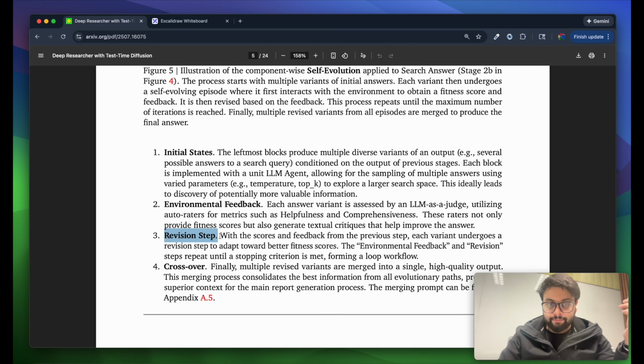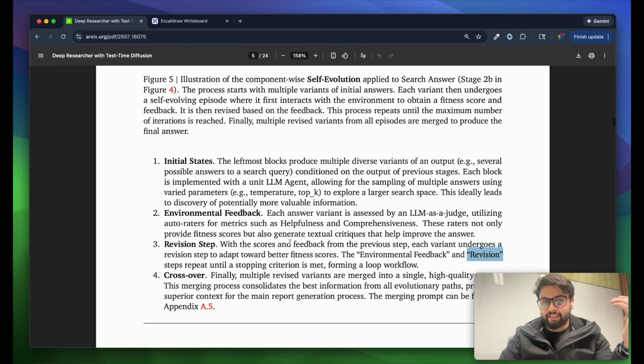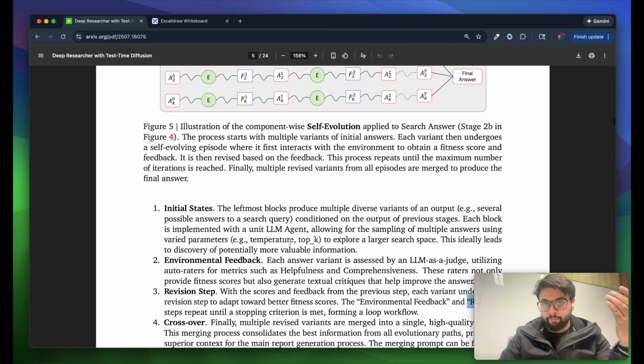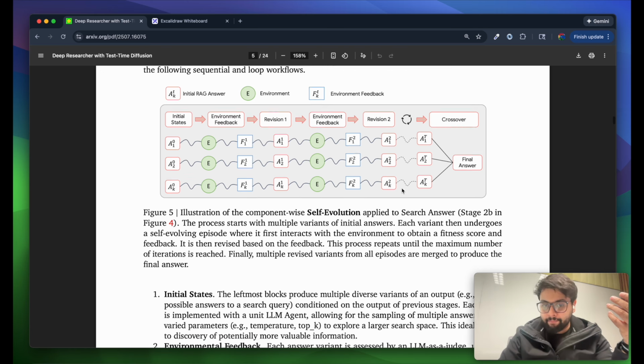That is the revision step. With the scores and feedback from the previous step, each variant undergoes a revision step to adapt towards a better fitness score. The environmental feedback and revision steps repeat until a stopping criterion is met, forming a loop workflow. Now, this particular set of revisions happens in a loop. That's what we are talking about. This loop is currently happening t times, but you can decide what the value of t can be.